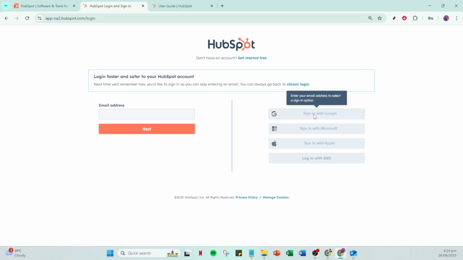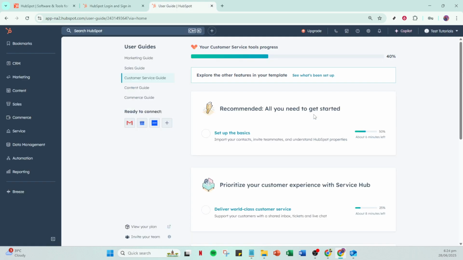Once logged in, locate the settings icon. It's usually shaped like a gear and can be found in the upper right corner of your screen. Clicking on this will bring you to the settings page.